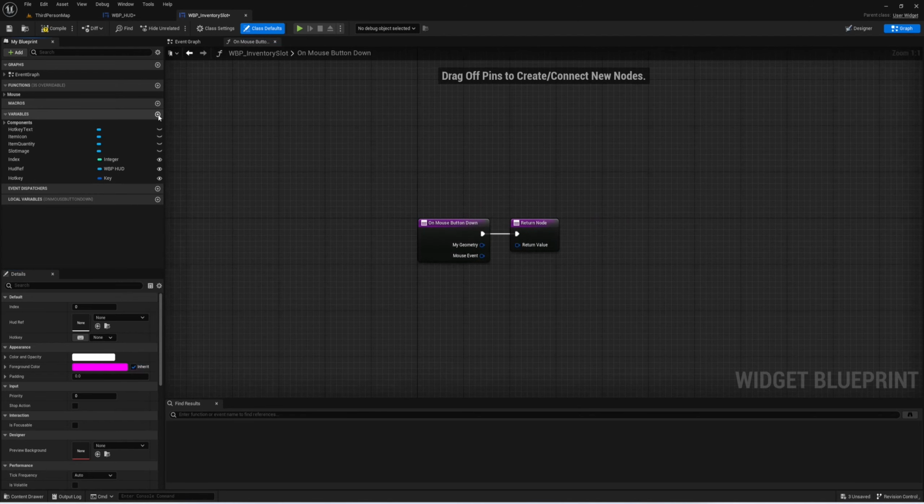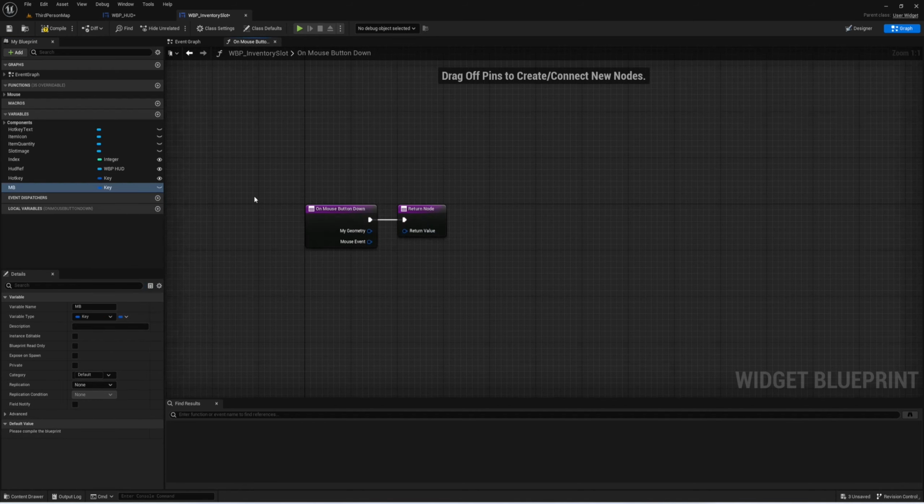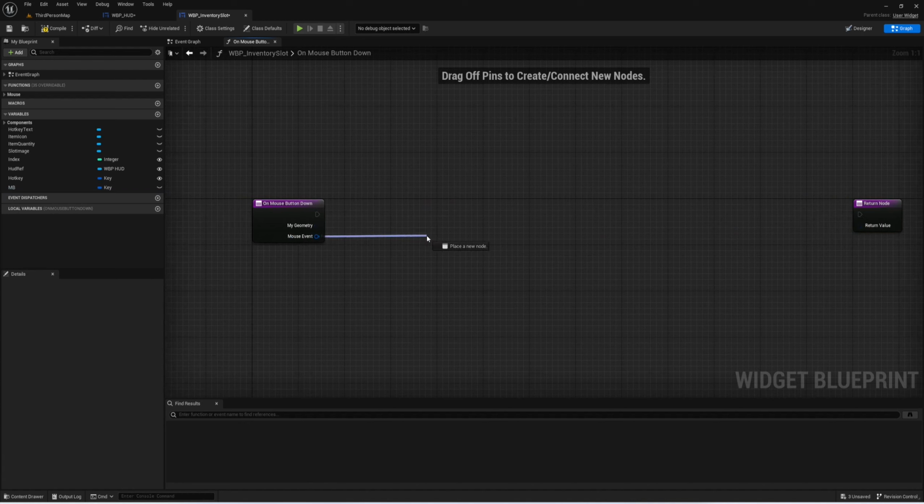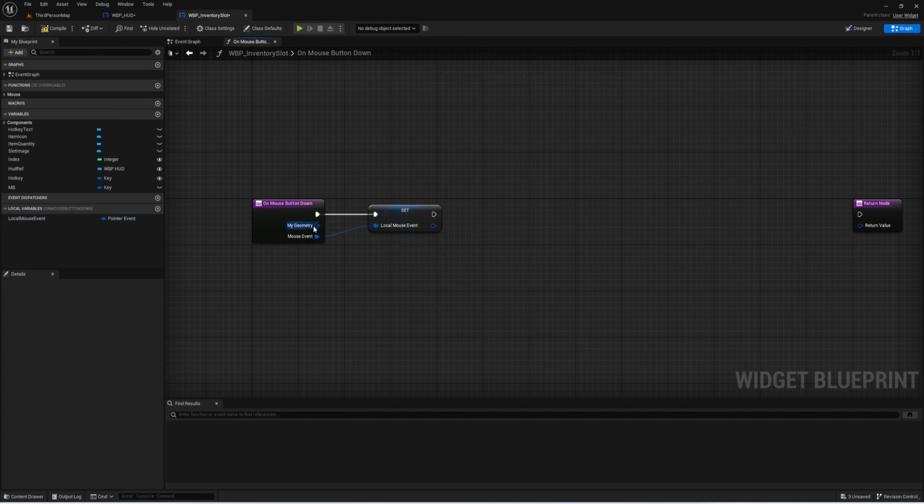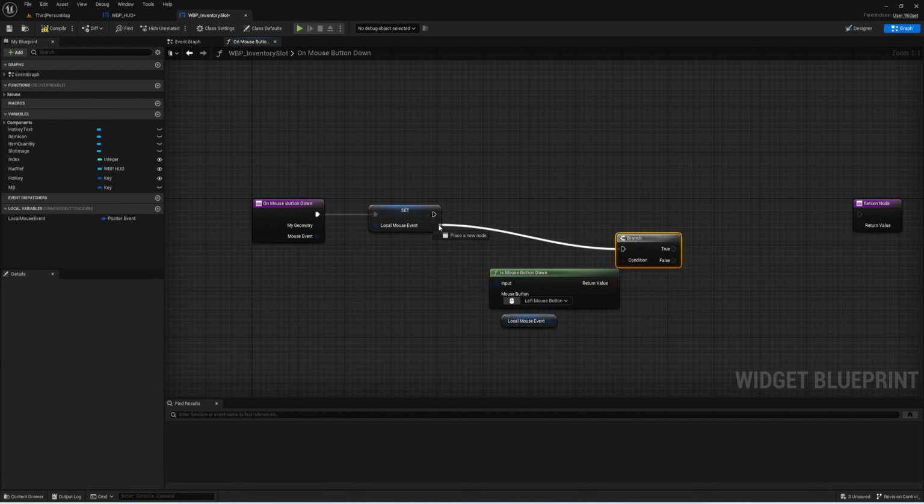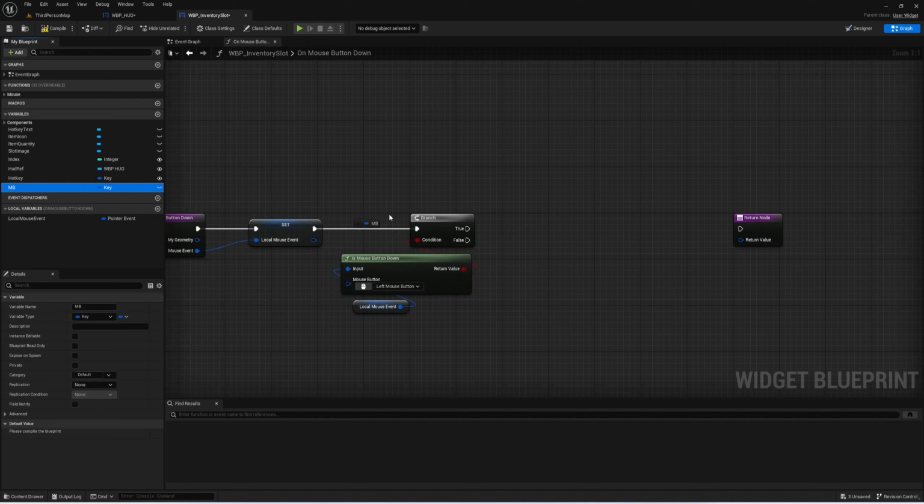Here I am going to make a new variable. I'm going to call it MB for mouse button, and it's going to be of type key. And we will use that later on. In here we are going to set it though. So on mouse event, we're first going to promote that to local mouse event, like so. And then we want to get our local mouse event and check if is mouse button down. We want to check if the left mouse button is down, and we can branch this. If left mouse button is down, then we want to set our MB to be left mouse button.